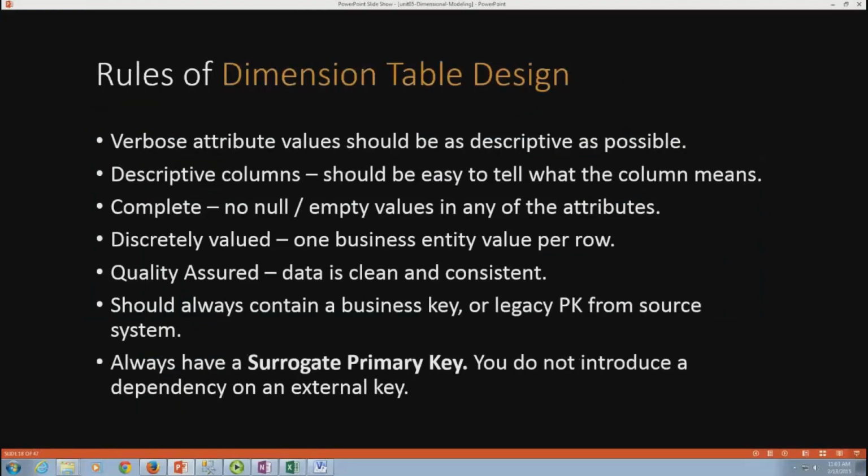All right, let's talk about dimension tables. Dimension tables should have column names that are extremely descriptive so that the end user knows what they're looking at. Okay, because the dimensions are the way that they're going to slice and dice through their data. They should have no null values in any of the attributes. So if you do not know a value in a dimension, you should write some default value, like I don't know what this value is, unknown, something.